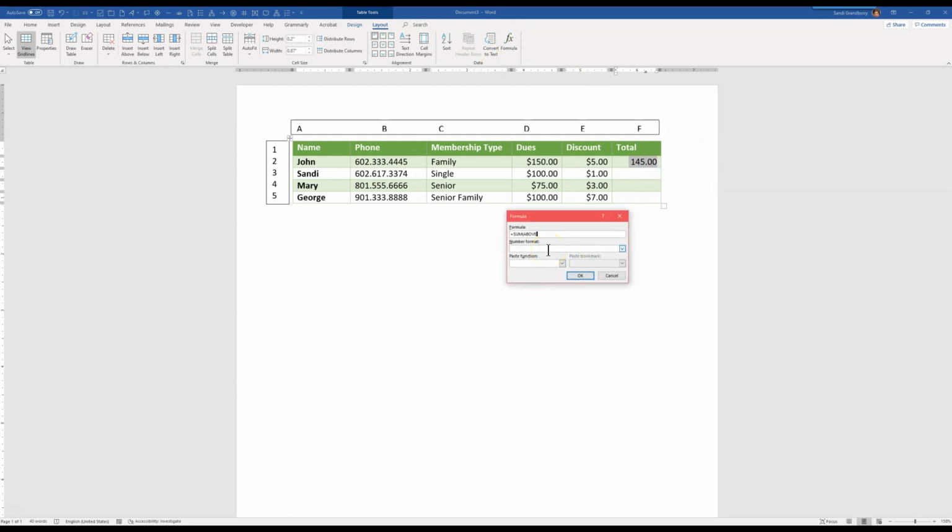This would be D3 minus E3. And do my number format. Remember, I started with the equal sign. Click OK, and that's $99. Okay, now I'm going to pause the tape and fill in the rest of them. Okay, I have all of my totals in for how much the people are actually going to pay.